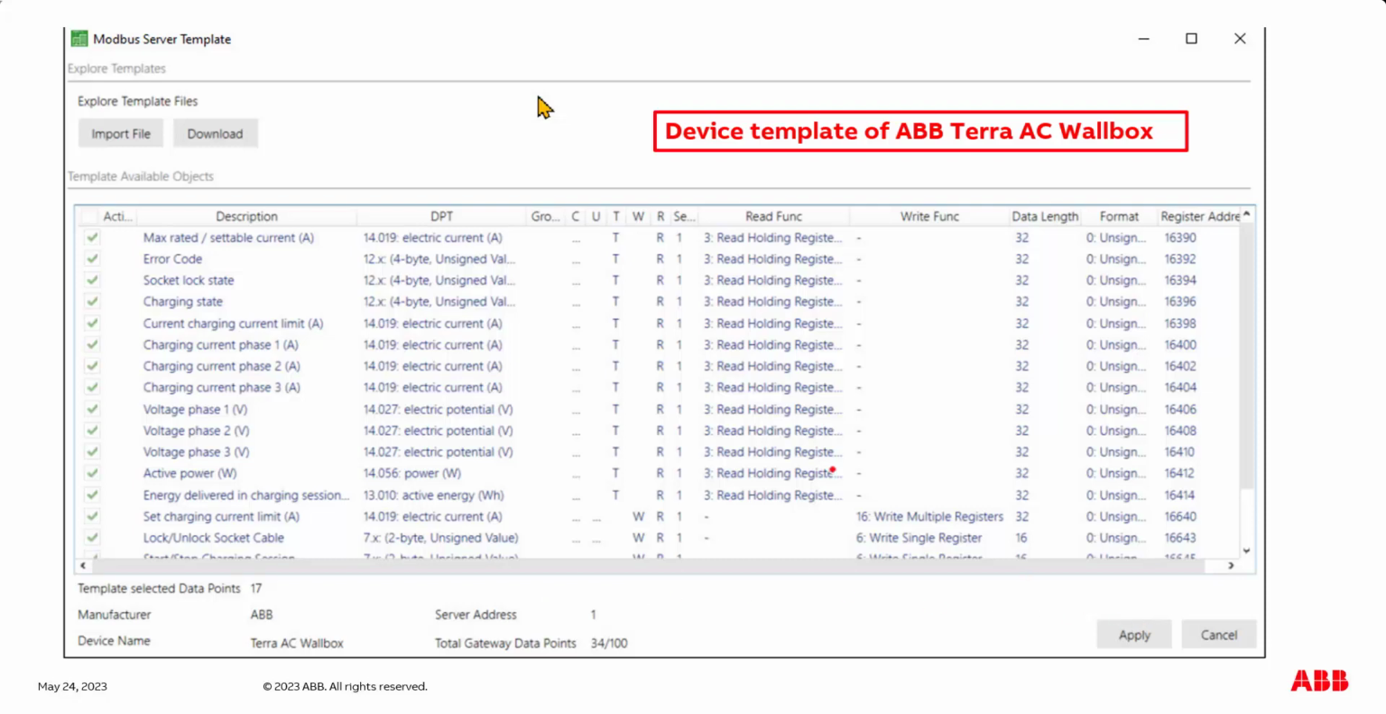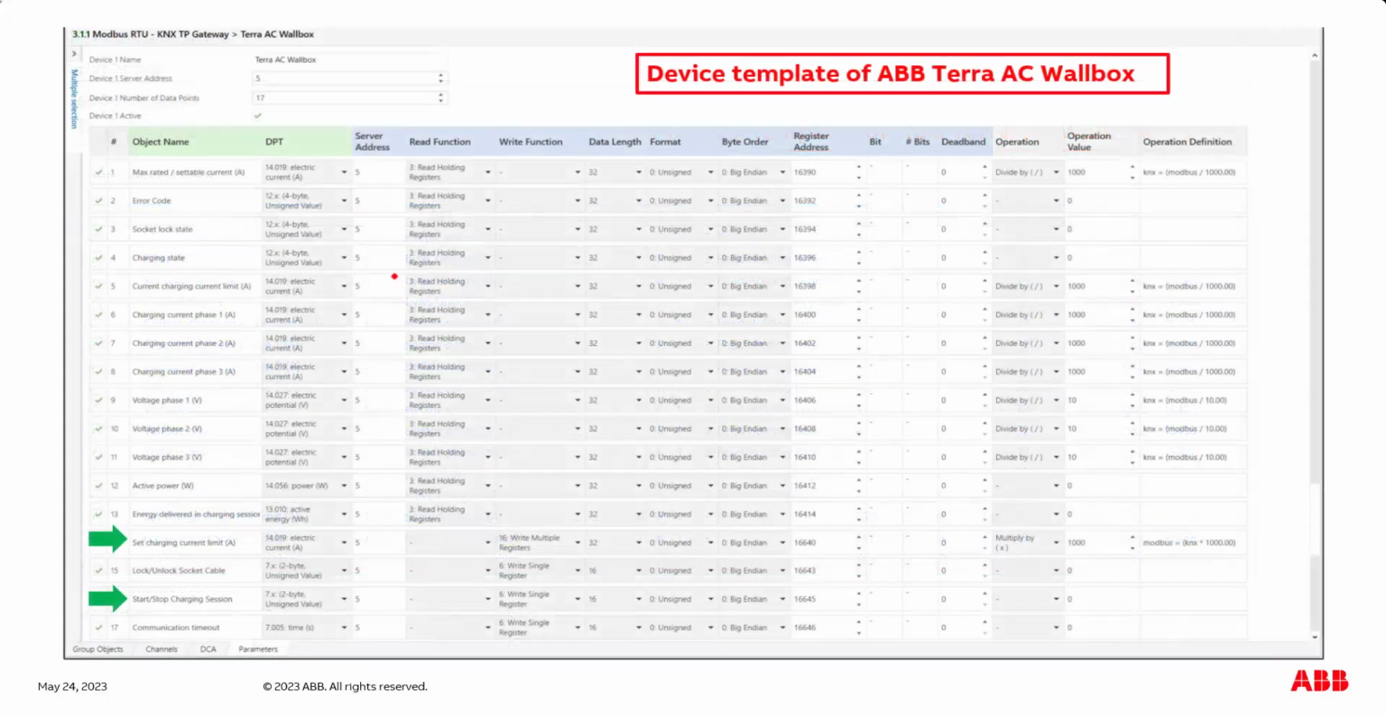We click here on the button apply, and in the next step we come here then to our parameters of my Terra AC Wallbox. You see all these values from templates are now here in my parameters. Exactly here the name of the object. This comes all from our template. You have to do nothing. You select only the objects you would like to have, and then you have it here started with 1, 2, and so on, up to maximum 100.